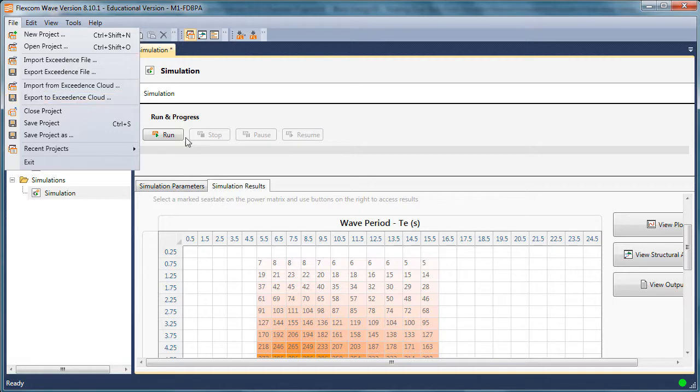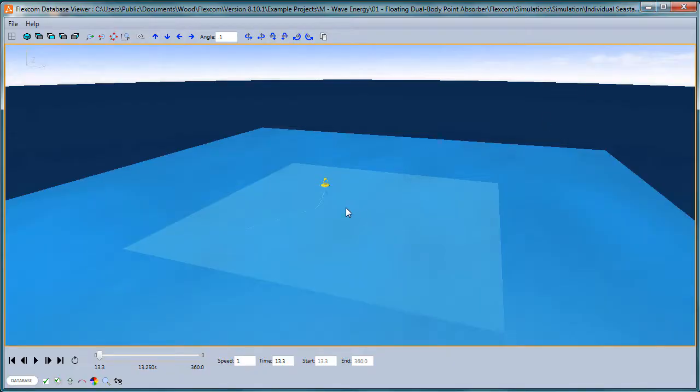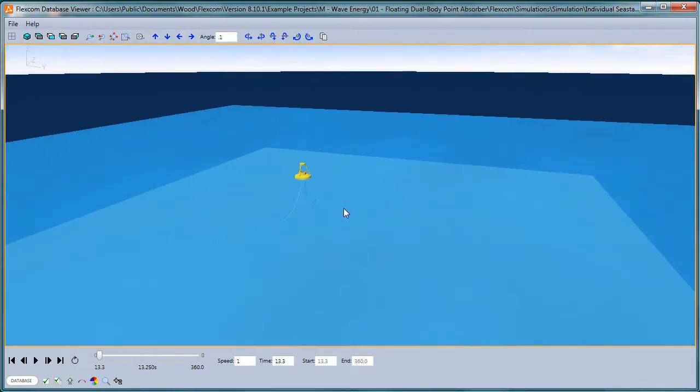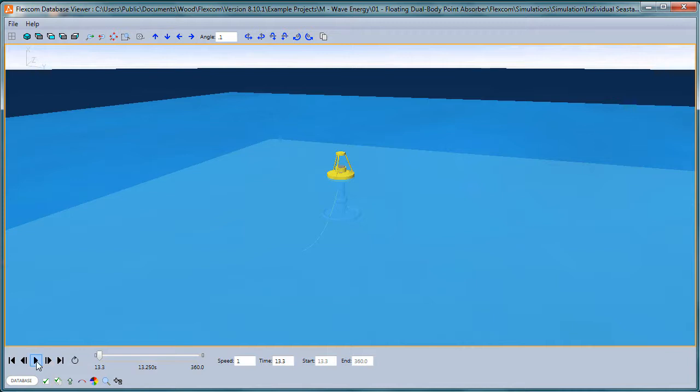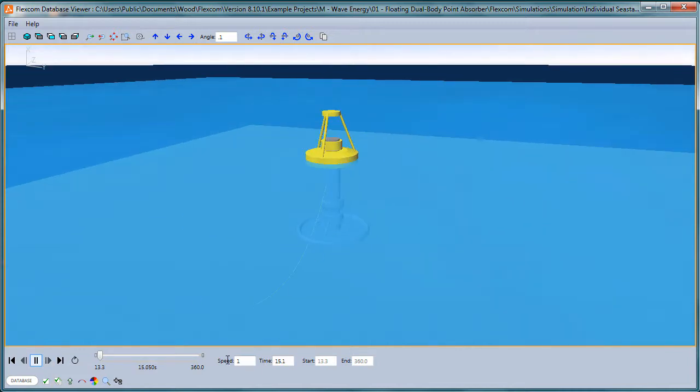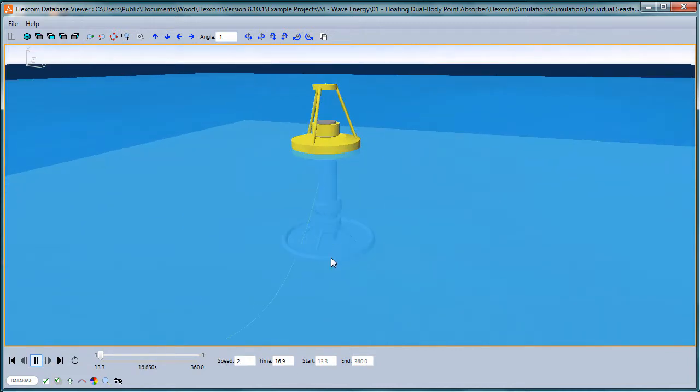So let's look at some additional information from Flexcom. For example, let's look at the structural animation on screen. I'll just zoom in a little bit so you can see. I'll press the play button, so we have an animation playing. Let's speed it up a little so you can see hopefully some movement.